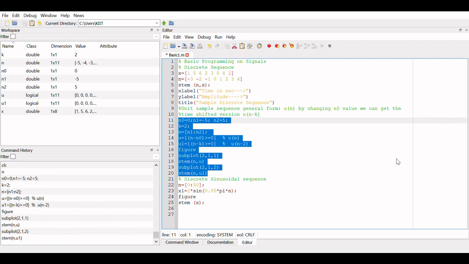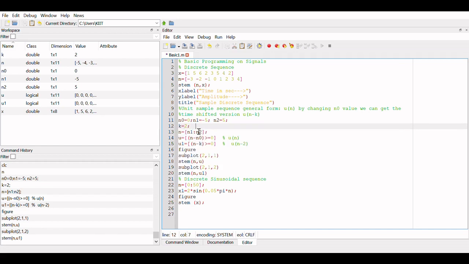Okay, so now I will do another very simple program where we are going to find out how to generate a unit sample sequence. Unit samples can be unit impulse, ramp, or anything, but the program is going to be the same. Now this is n equal to 0, n1 is -5, n2 is +5, so my range is from -5 to +5. K is the shifting parameter, so this is my shifted value, my shifting parameter.